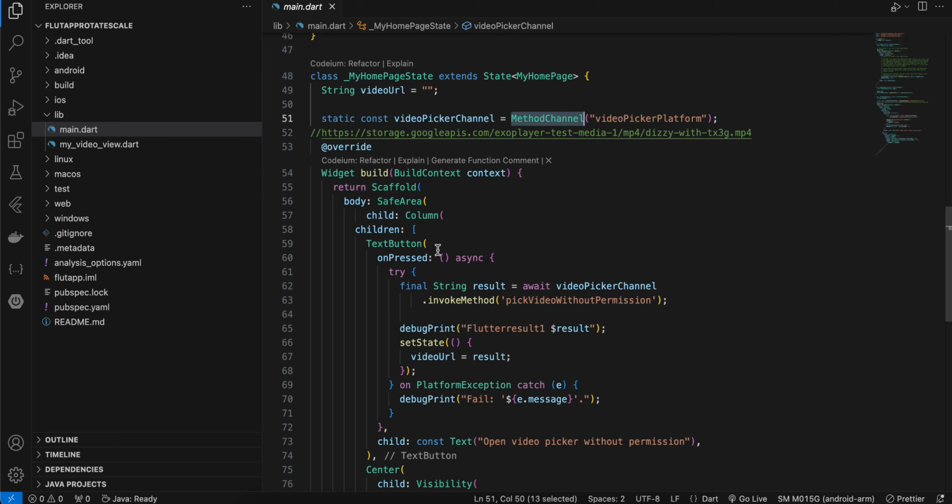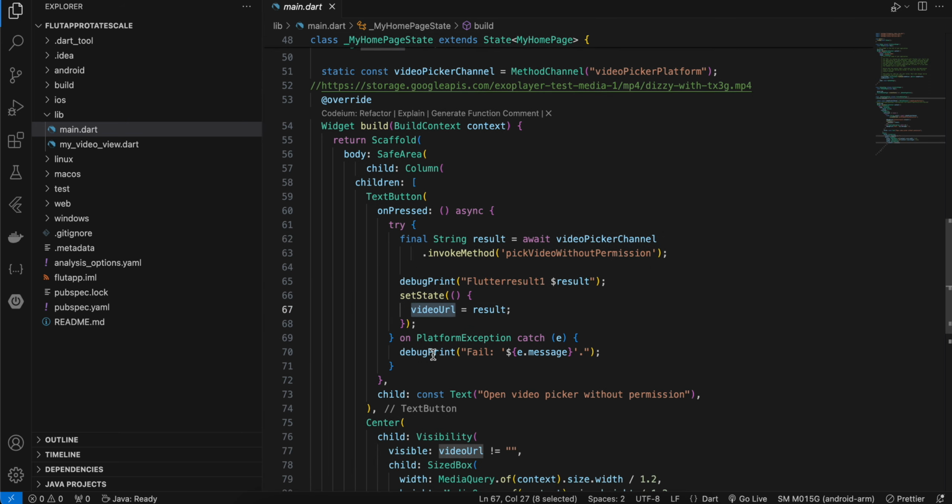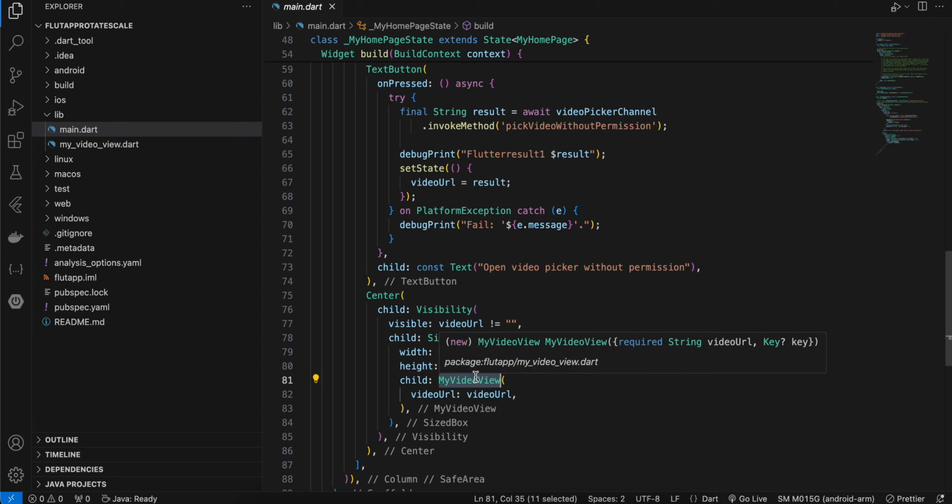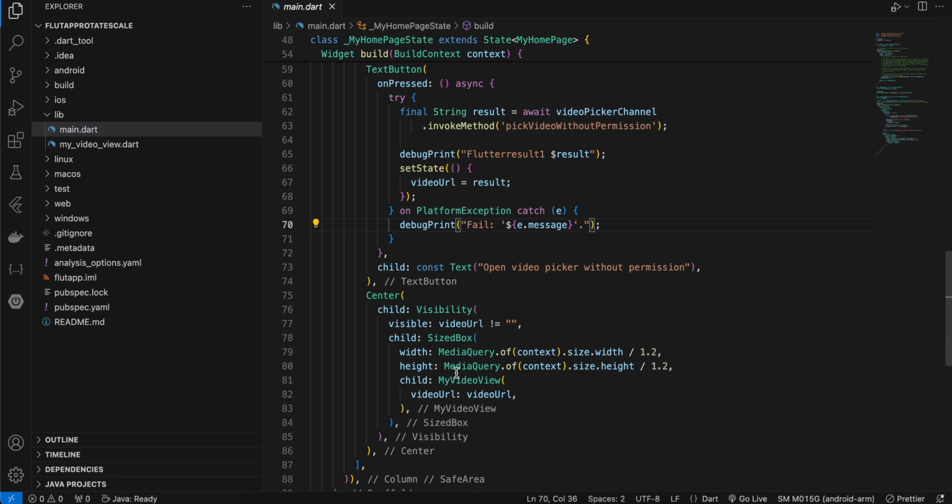So as you can see, I have this text button. We are using the method channel to invoke this method. We will get the video URL in this variable, then we assign it to video URL, and then once video URL is not equal to empty, only then we are displaying my video view, which is a custom Android view. And I have wrapped it inside a size box so that it occupies maximum width and height.